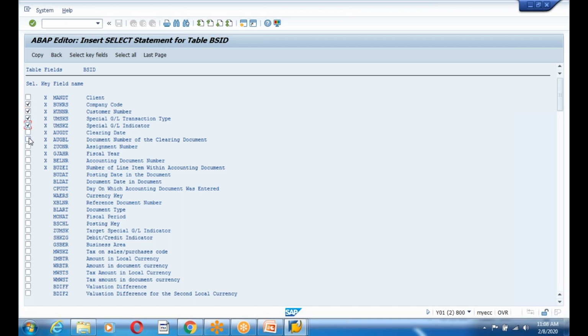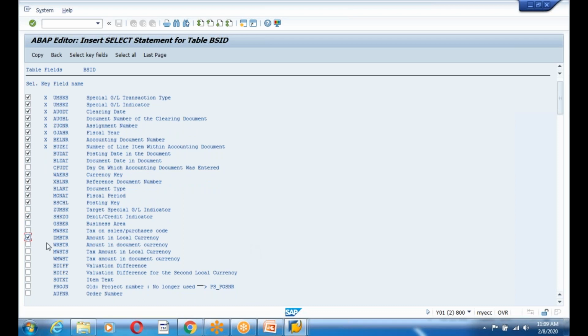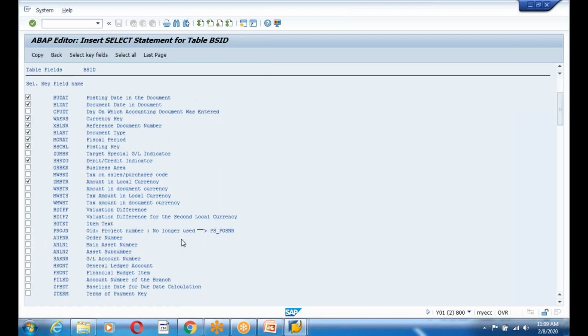And all these are important. Primary key is always important. So you have to take all the primary keys and BLDAT. So what is the posting date when this document is created, and document date in the document, and also what is the currency, what is the reference document number, what is the document type, and what is the fiscal period, and what is the posting key, whether it is a debit or a credit, and what is the amount, which is DMBTR, very very important in this table. So DMBTR is an amount, and also you have order number.